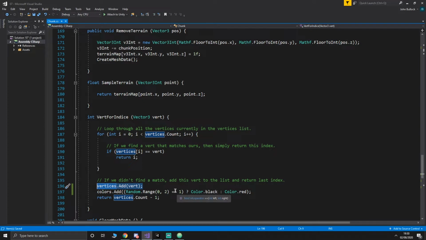And that's crucial, because not only do our colors need to match the number of verts, they need to be in the same order as the verts. So if the order gets messed up, or if there's more colors or less colors, the whole thing breaks.